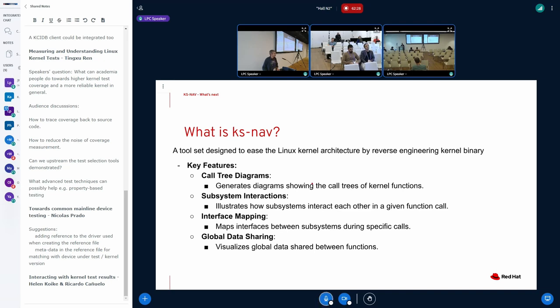This is particularly interesting for safety-related investigation because we want to analyze all the possible behavior in order to conclude whether a particular flow is safe or not. Another view that ks-nav can provide is the subsystem view, which is more or less the same as the call tree view, but instead of showing single functions, it is able to show the relations between the subsystems.